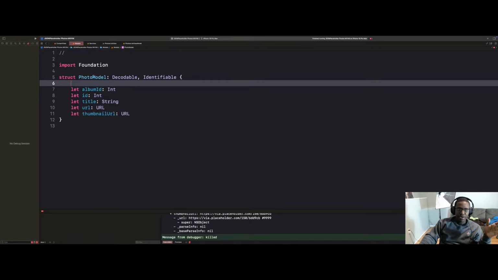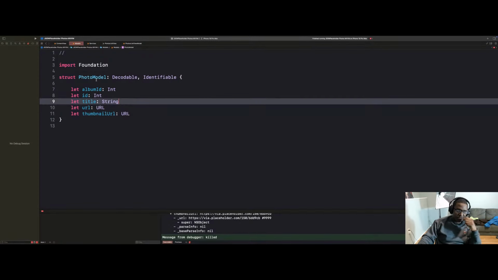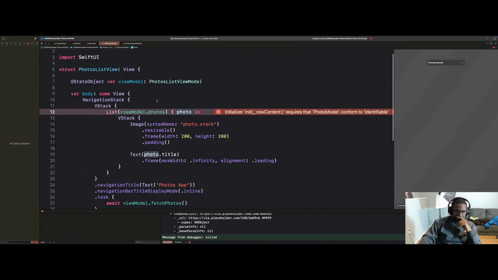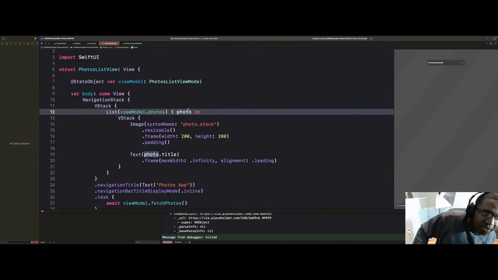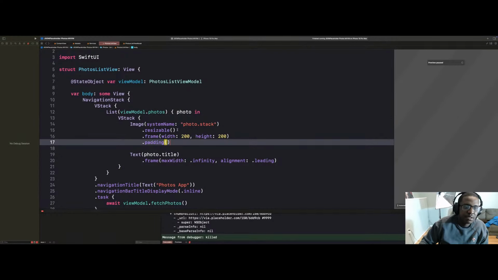But for the actual data response that we got from JSONPlaceholder, it already required that we have an ID property, so we don't have to really worry about that. So no additional work there. So we'll just jump back here to the view, and you see that that error is gone, and now I can use photo.title as a text here.